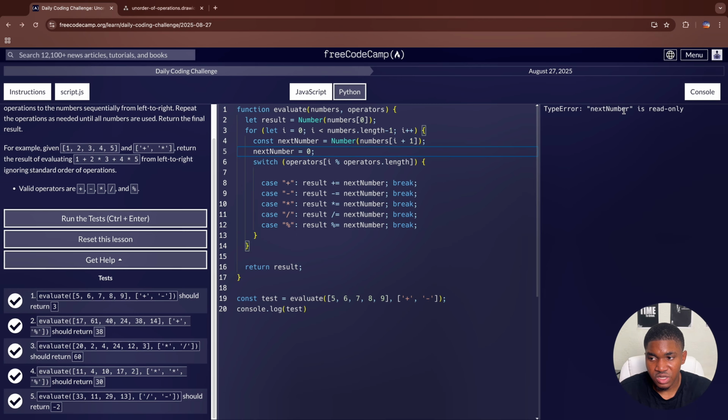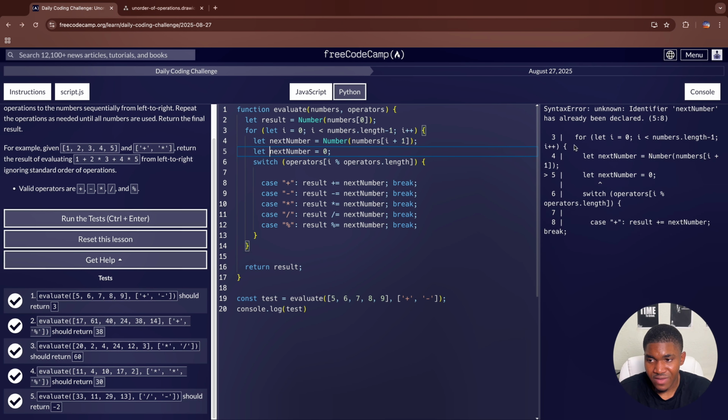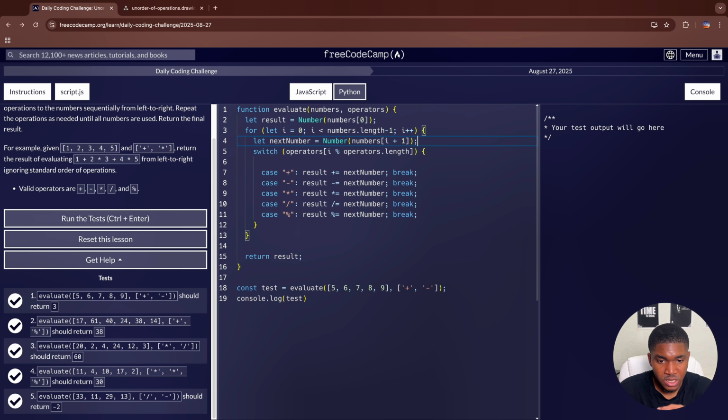So you can see next number is read only. You cannot change next number because you declared it using const. If you use let, you can see now you can set next number to 0 without an error. If you put let here, then you see you have an error because it says next number has already been declared. So you can't redeclare a variable when you declare it with let, and you cannot reassign a variable when you declare it with const. So let's put the const back here.